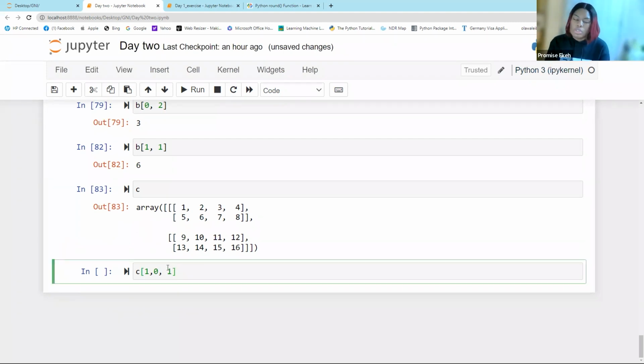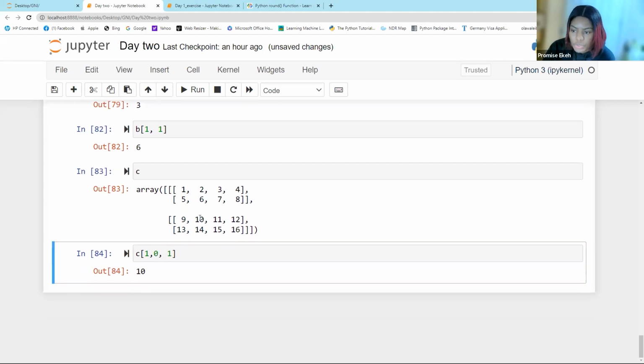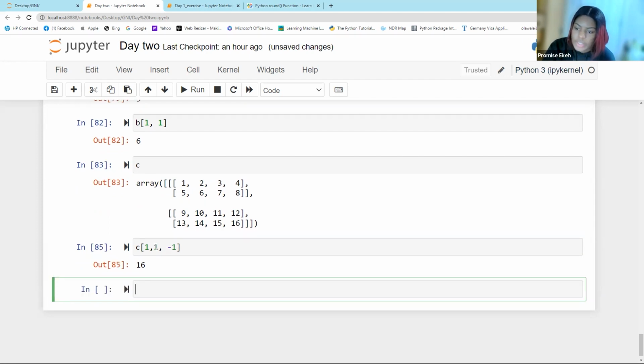When you store things in Python, it's like they are stored in different shelves. You should know how to locate each item on the shelf to get certain things out of it. By the time I print this, it returns 10. If I want to return 16, for example, this would have to be 1, and I could just use -1 here to get 16.